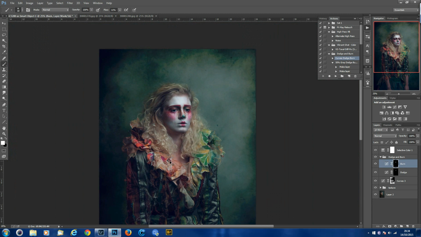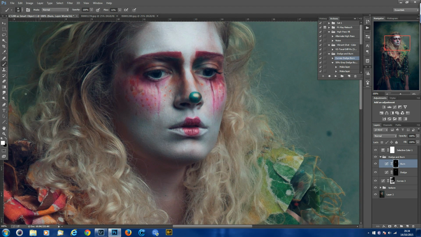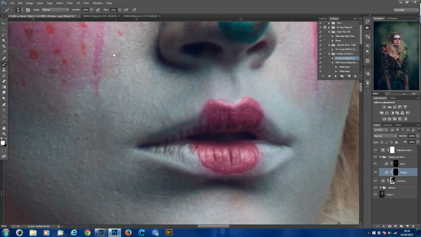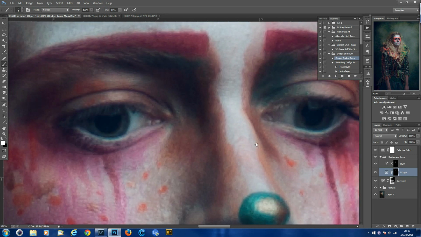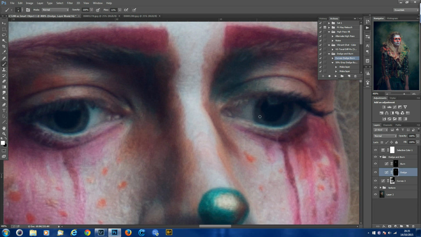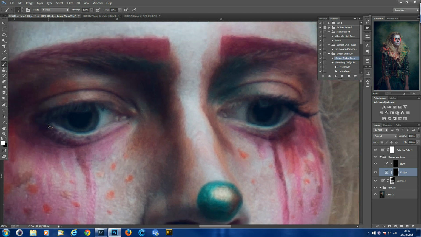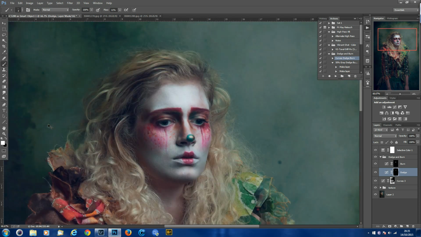So we've created some real definition there. So next we'll brighten up the eyes actually. So we'll go back to dodge. Zoom in on the eyes. I just want to get a little bit of brightness to the... Is it cornea? Iris? I'm not sure. This is the colour part of the eye. So around here. Carefully go around. Zoom out. Better.